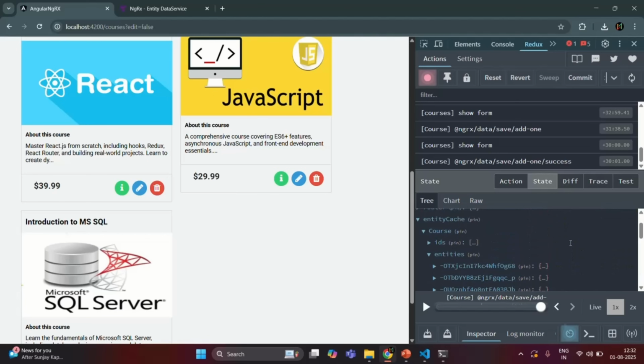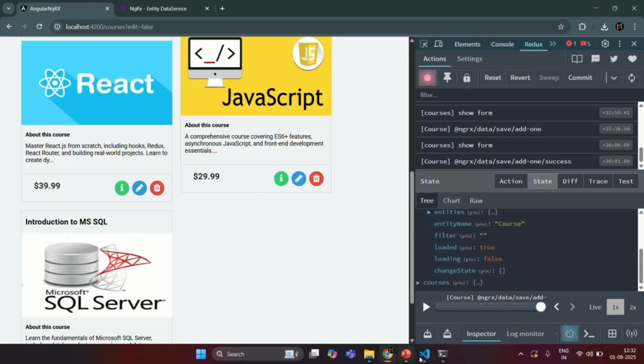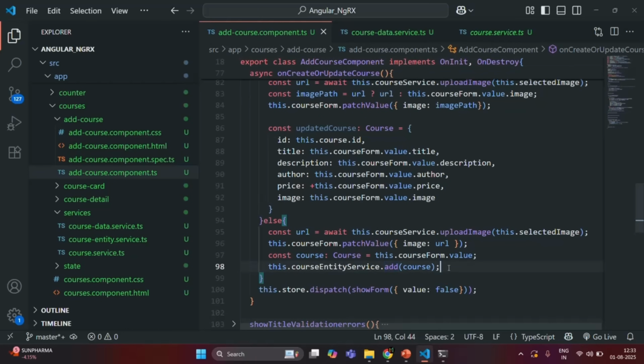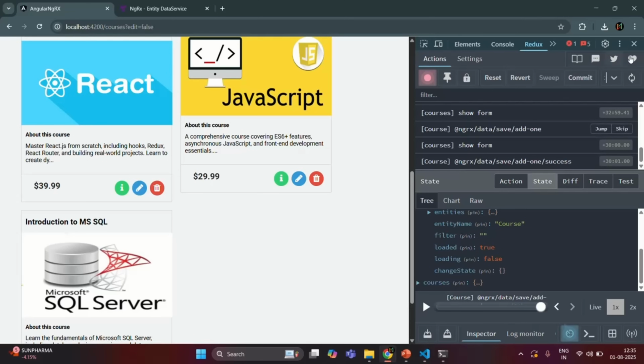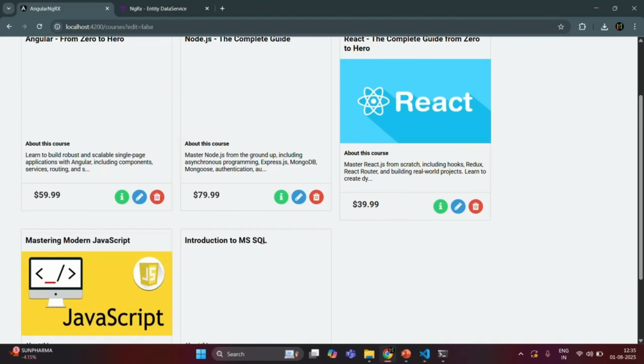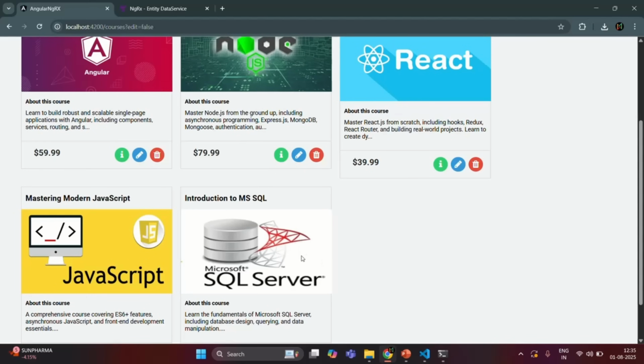So in this way, in order to create a new entity, what we have done is we have overridden this add method, and wherever we want to create a new course, we can call this add method. We wanted to create the new course inside this add course component, so there we are calling that add method, and to that we are passing the course object with which we want to create a new course in the backend. If I go back to our application and reload the page, we should still see that MS SQL course here because it is fetching from the database.